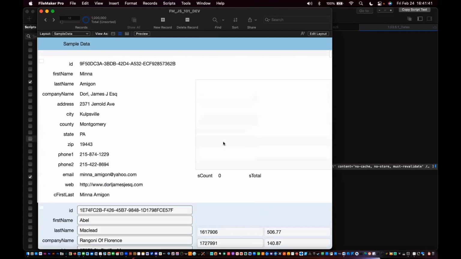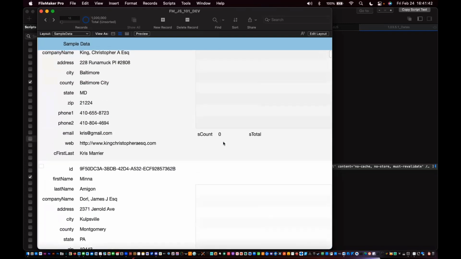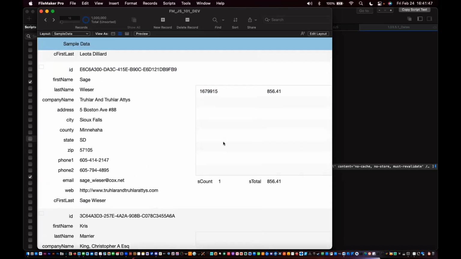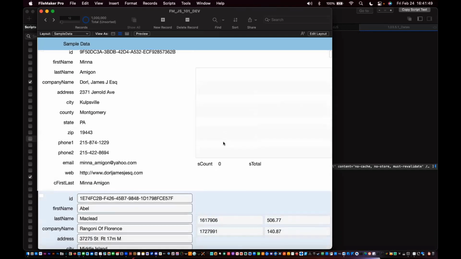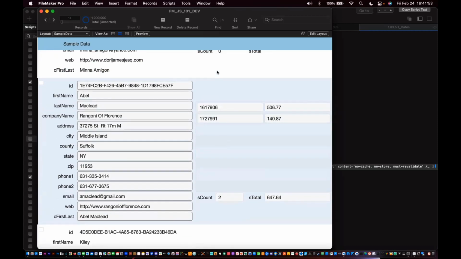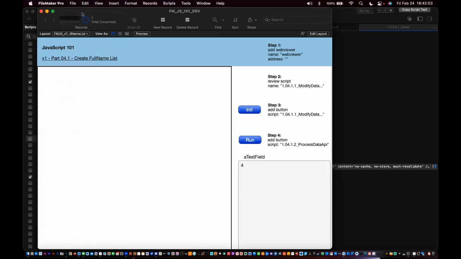As you scroll through these, you'll notice with the portal on the right, some of these don't have any related data at all. This one has one related invoice, and this one down here has two related invoices, and that just happened by randomness. So we've got some sample data, we've got some sample related invoice information, and now we're going to go play with that. Let's start here.